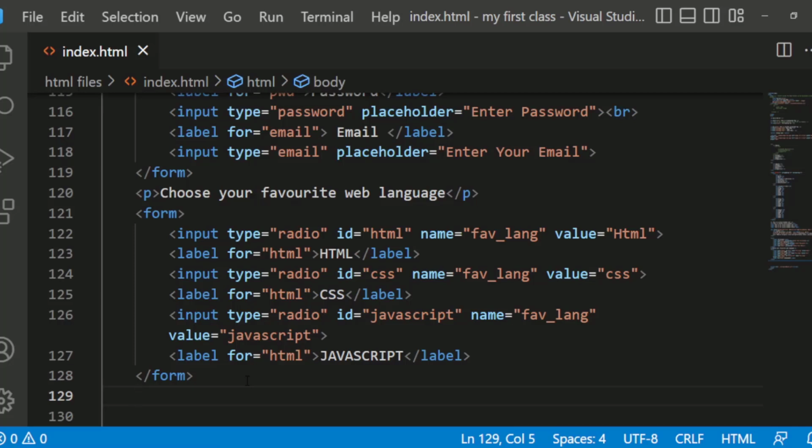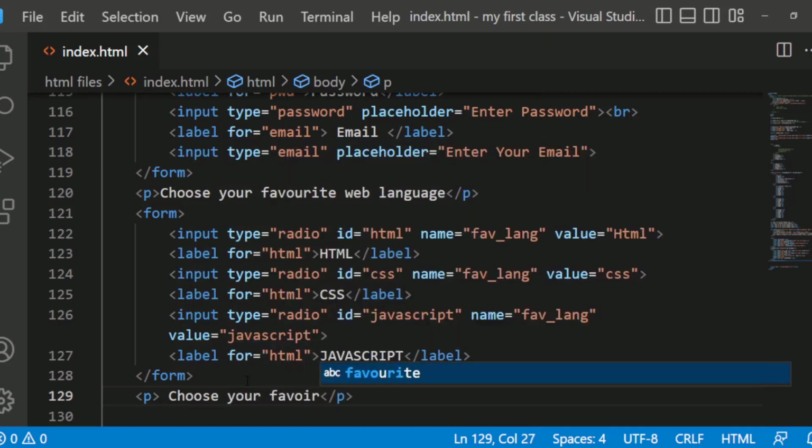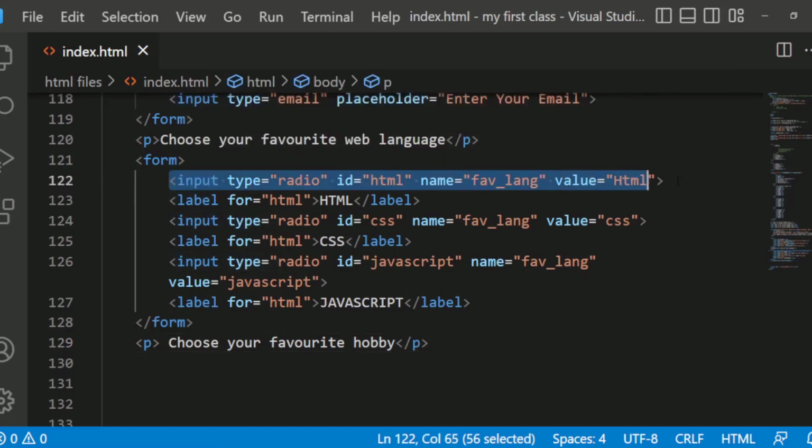I'm just going to put a paragraph here. This is for checkbox. Also, choose your favorite hobby. Oh, I got that wrongly spelled. Okay, so I'm going to copy this.